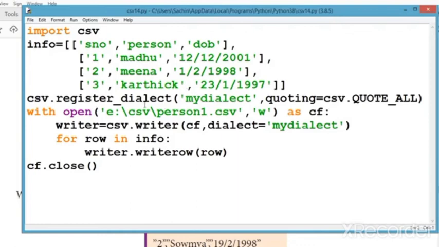So the dialect class has to be registered in the CSV module. So csv.register_dialect, my dialect, that is the object created for the dialect class here, and these are the parameters. So what is the use of the dialect class? It is a class which is available in the CSV module to define the parameters to read and write the CSV file and format it also. Okay? So to format the data we write in the CSV file, we can use a dialect class here. It has many parameters. Whichever parameters we need, we can use them here. So the first parameter should be the name of the object. So my dialect is given.